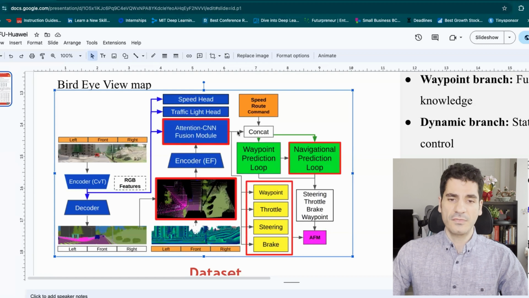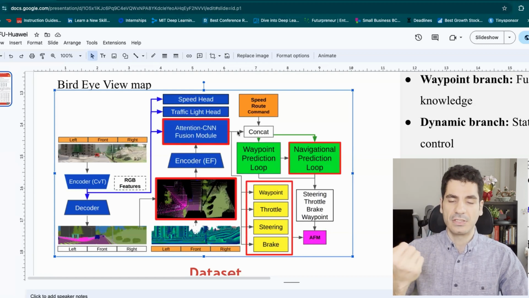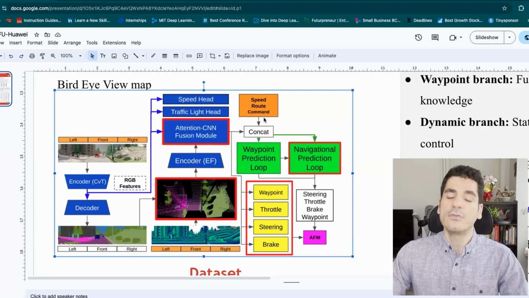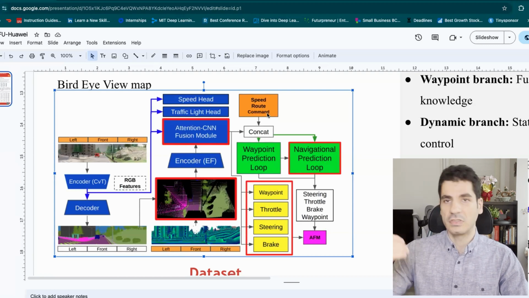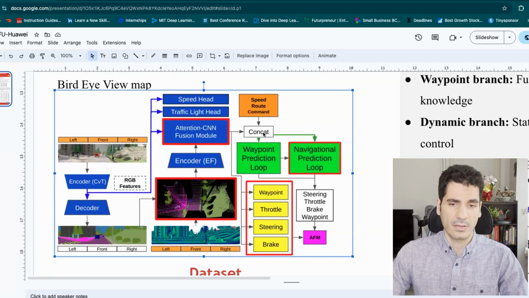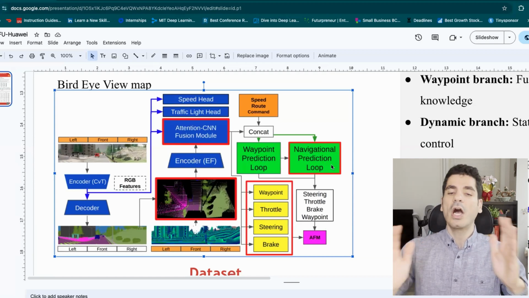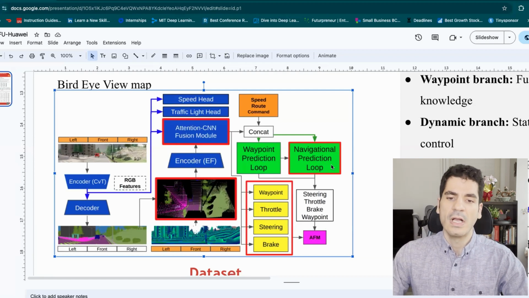The result of this attention CNN will create an abstraction of what is happening inside the whole environment, and then it will be concatenated with our speed, route, and command. This is again orange, which is another input that we add to our system, and it will go into two separate modules, which we'll talk about: the waypoint prediction and the navigational prediction. As I said, it's a hybrid approach. It has end-to-end and also PID on the fly.